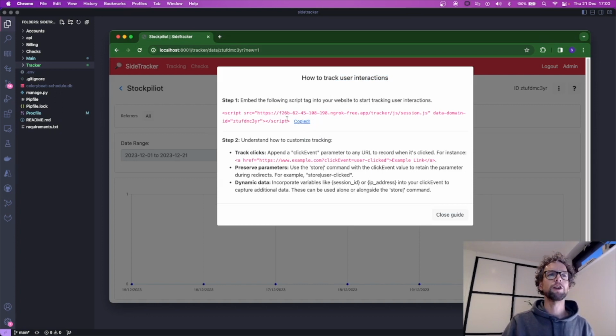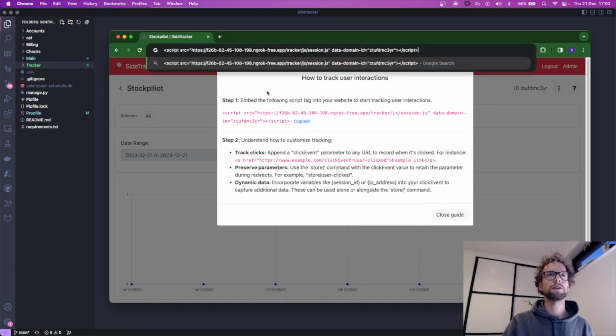So you can copy a script. This one you place in your live domain. And this will be of course the sidetracker.io tracker.js file, and then we have a sessions file, and then the data domain ID is the unique ID related to this domain, and based on this we can fetch the token that I showed you yesterday, which is related to the organization, and then we can start tracking. It's like an API.